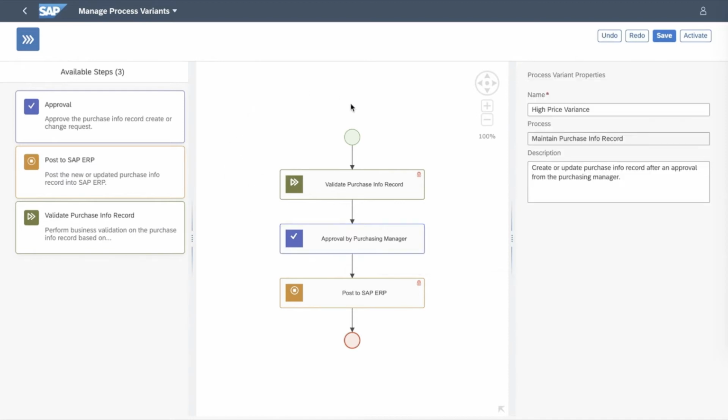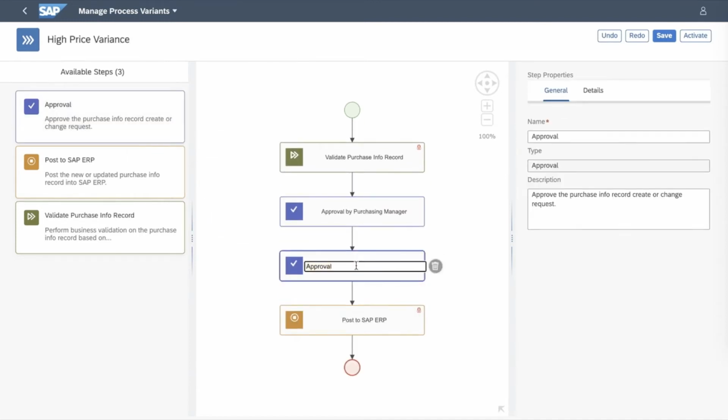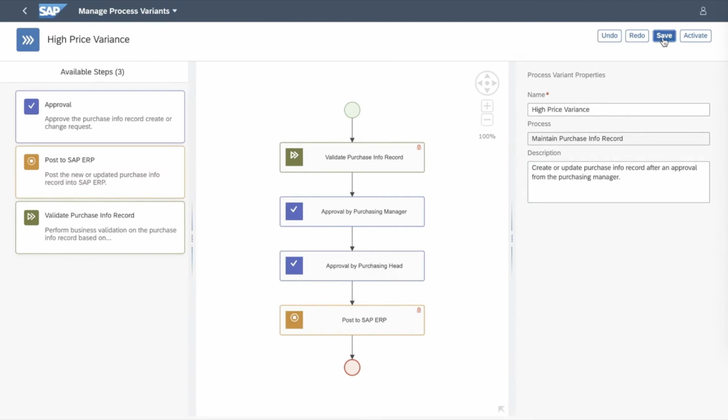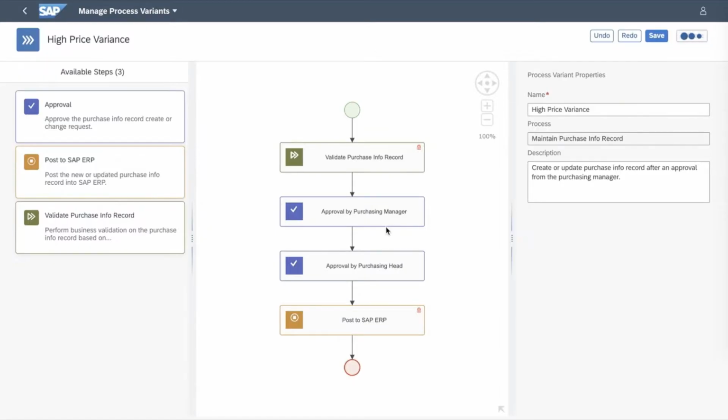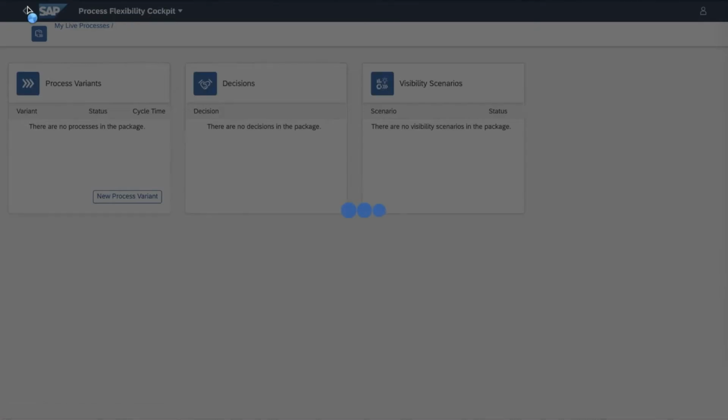So what you have here is a constraint-based editor where you have a list of process steps that are pre-configured and available. Let's say if I want to add one more level of approval, I can just drag and drop this approval step here, rename this, and save and activate the process variant. Once a variant is activated, it can be used to start an approval process.